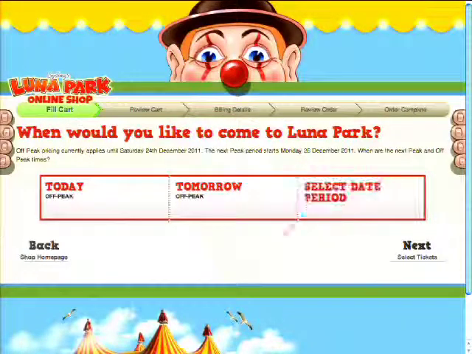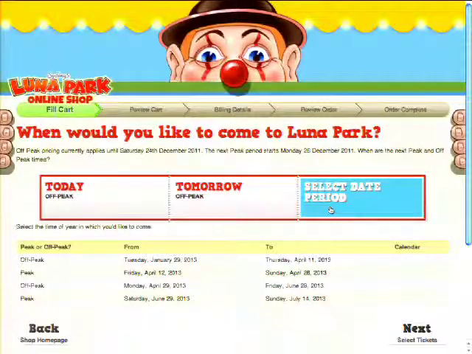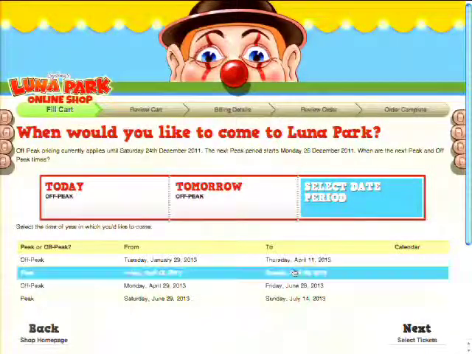So this is the ability to then choose a particular date period. We gave a couple of shortcuts for today and tomorrow. And then most of the functionality went into selecting the date period. This is part of the taxonomy that we were talking about earlier. And based off of this selection, you'll get a different list of tickets and different pricing of tickets.